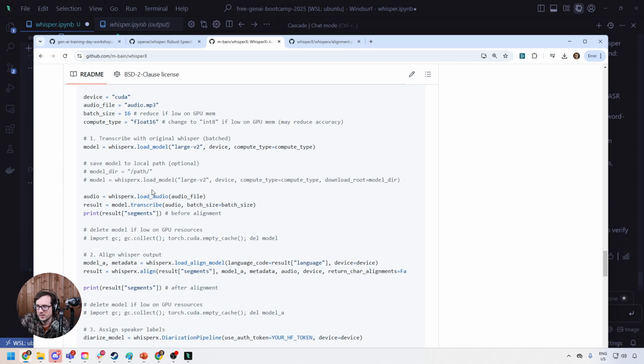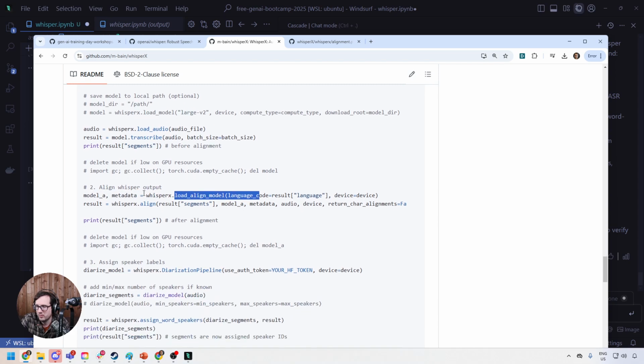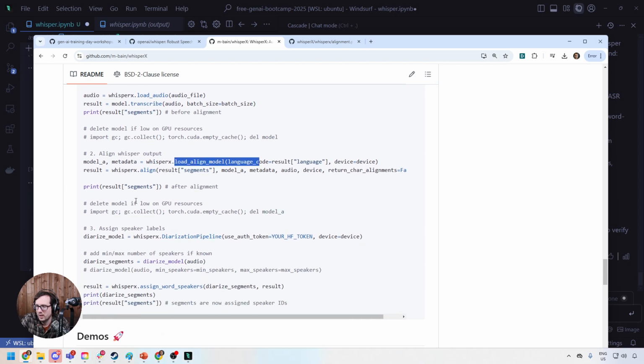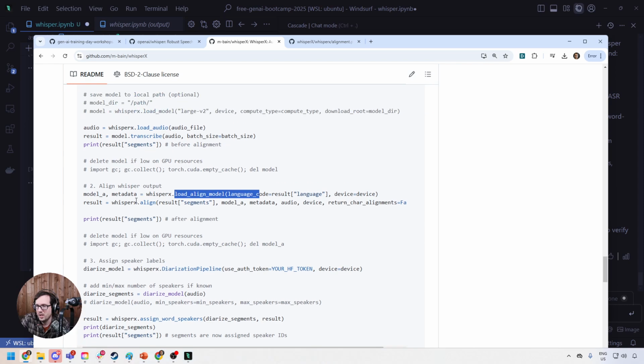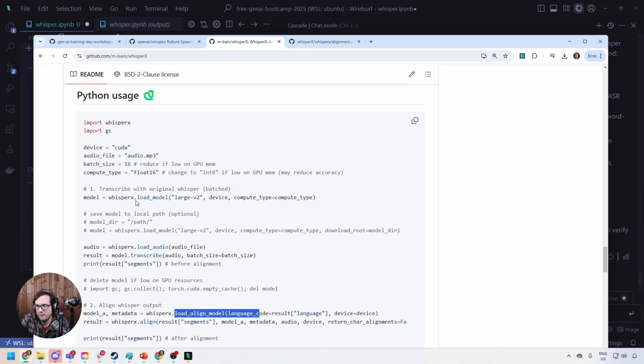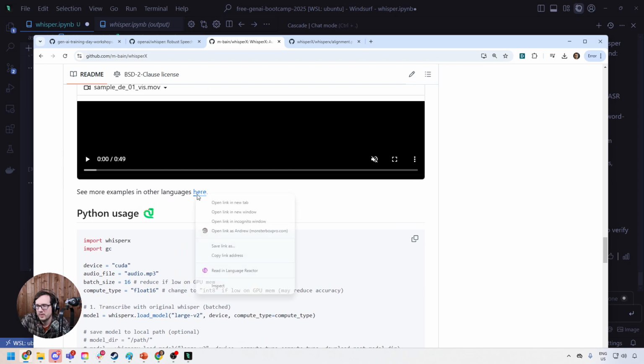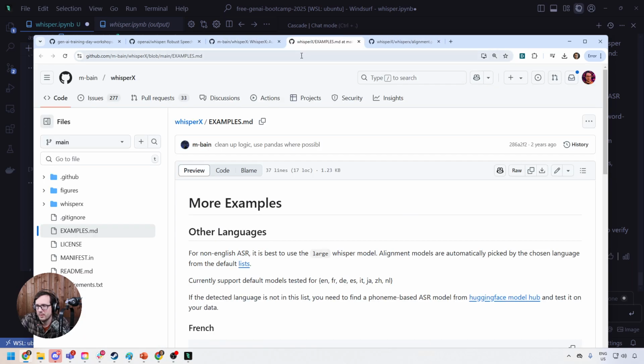But here it says WhisperX, load audio file, transcribe the audio file, load the align model, WhisperX align. But I guess my question is, if it needs Hugging Face in other languages, let's go take a look at another example for other languages.